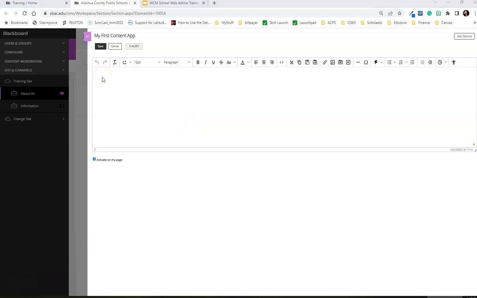Add some text to the content area. First, add a title. Click the formatting tool labeled Paragraph and change it to Heading 1. Look at the status bar to see what kind of tags are applied to your text. It should say H1.